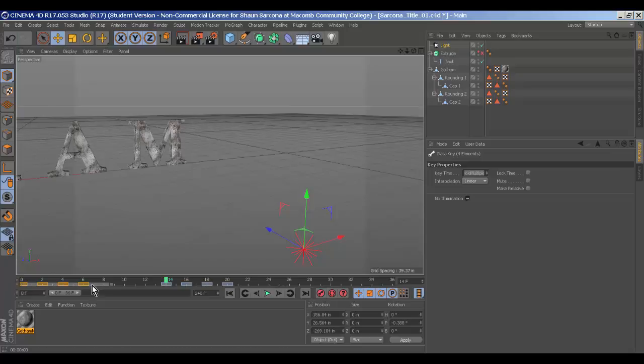Okay, so now I'm at 20. So I'm going to add another 6 frames, and we're at 26. Go up a couple more, 28. Paste it. Okay, so now just to test it out.